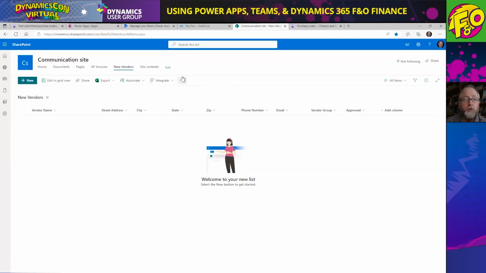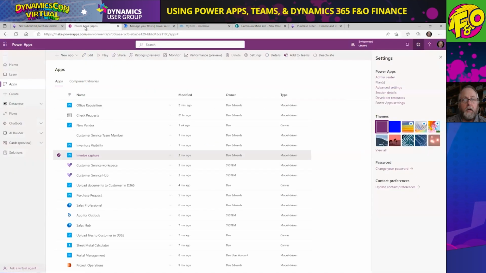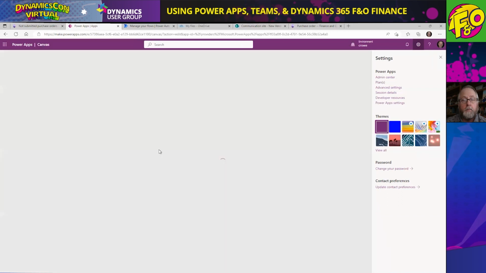I'm going to start with SharePoint. And SharePoint here, I've just created a SharePoint list that has all the different columns that are available. So that's what I'm using as the basis for this Power App. So if I come in here to Power Apps, I have a Power App here called New Vendor. Just going to go ahead and edit that.